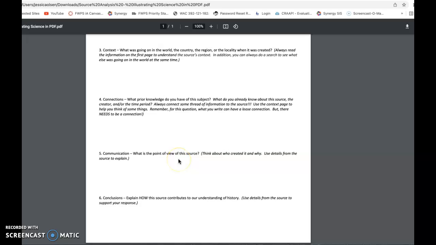What's the point of view of the source? So you're going to talk about how the scientist was looking at those, whether it was the moon or the sun or the flea, and then talk a little bit about why that person would have created it. In conclusions, how does this help us to understand history? Make sure that you're coming at it from the standpoint of how the scientific revolution helps us today.